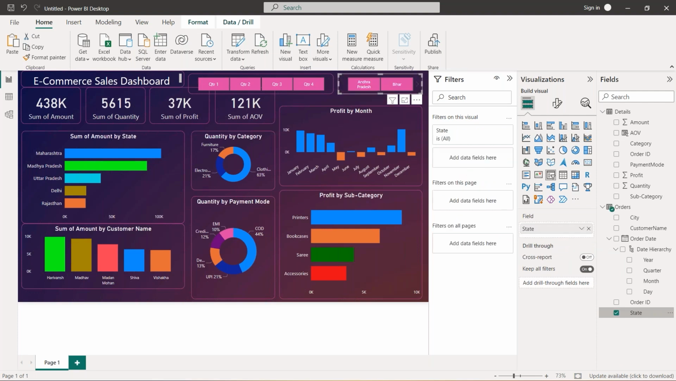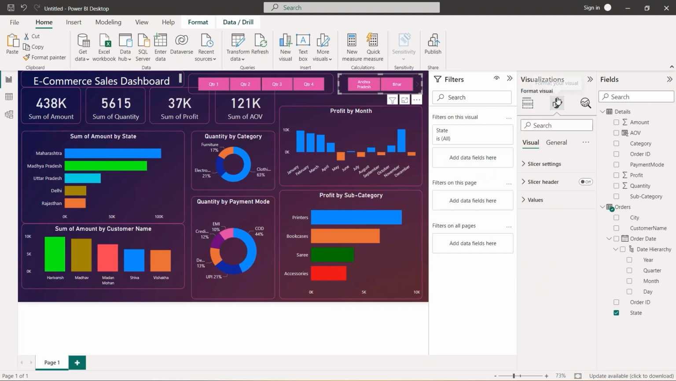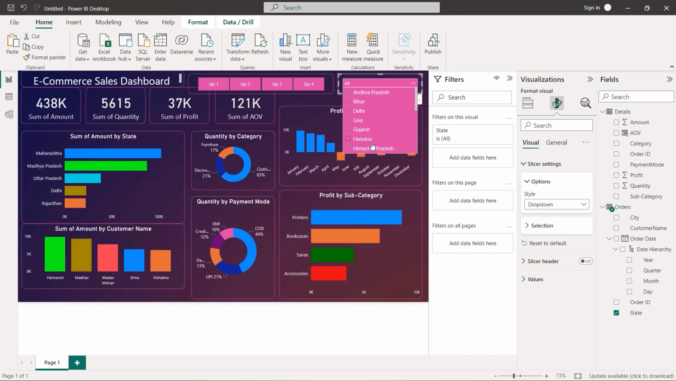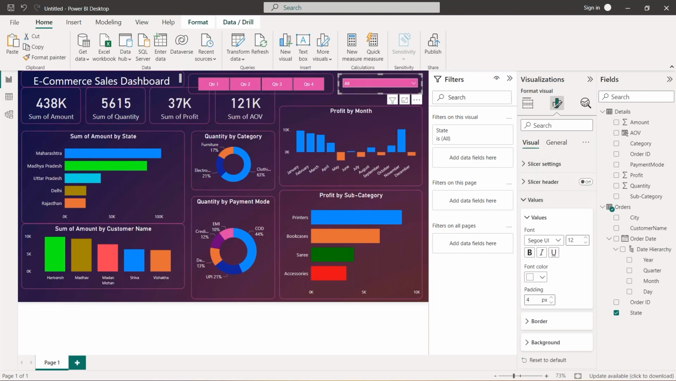Again, after adding the state here, you can see the tiles, and I don't want this. Just go over here into the format visuals, go into the visuals, use the slicer setting, and choose a drop down list. Now you can see the drop down list. If you want the values to be a bit bigger, you can just increase them, let's say 15. So maybe this is very clear for you.